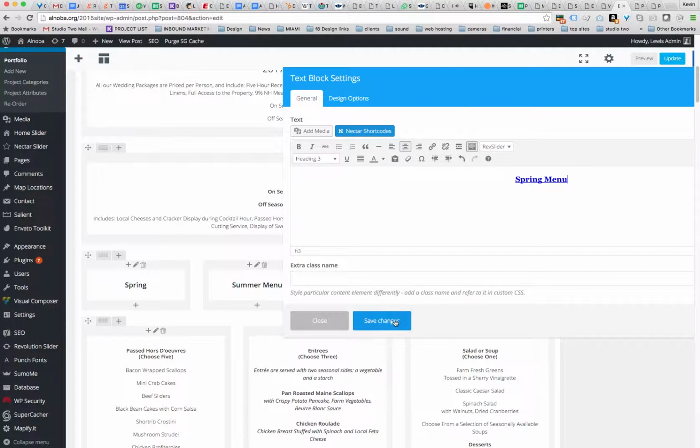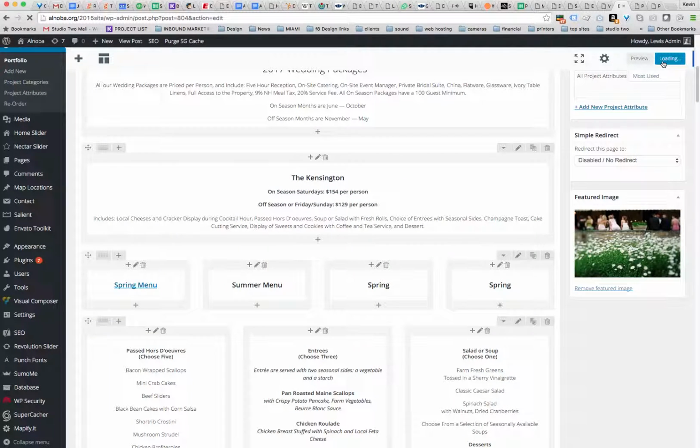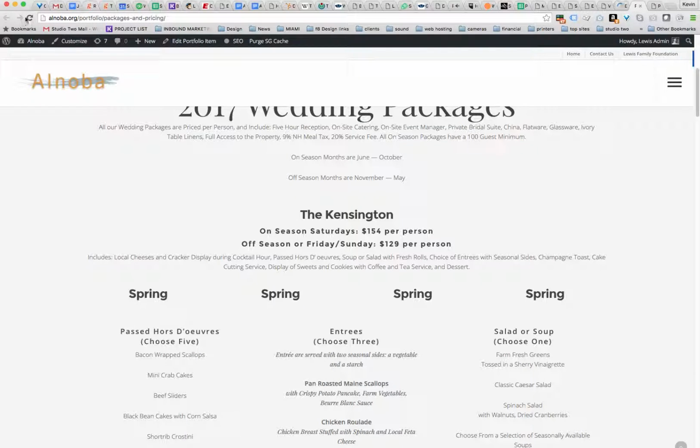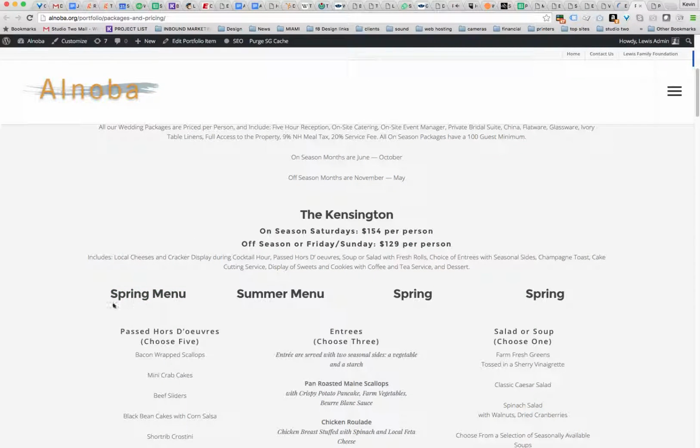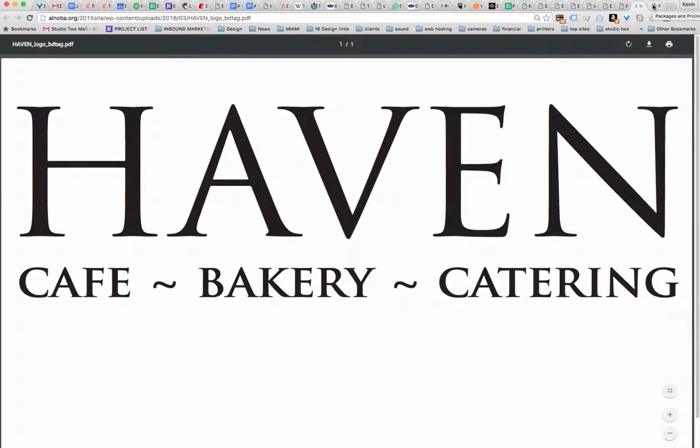Okay, and then hit that, update, and here we go. Let's refresh. Okay, so here's spring menu. It's green because it's a link. I click on that, and a new tab opens up with my PDF.